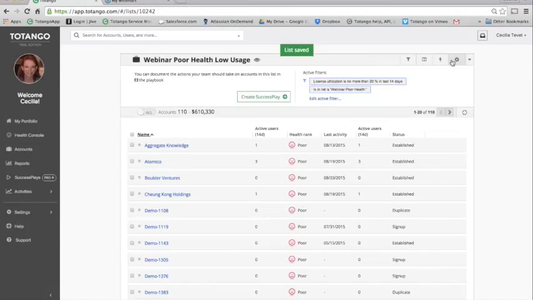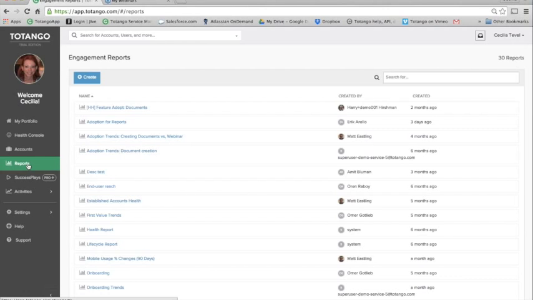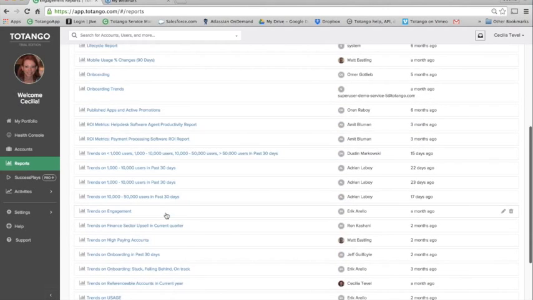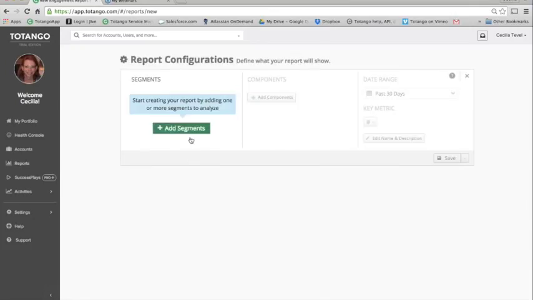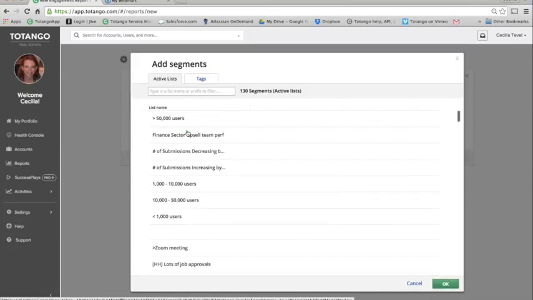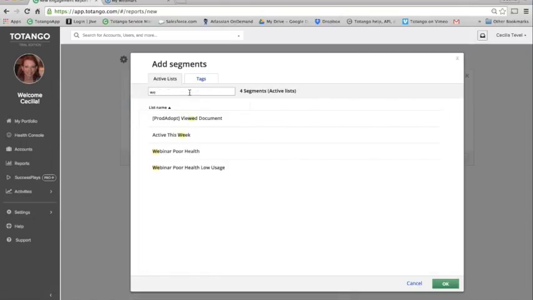And now I have another active list. So something I wanted to show you is how we can build reports from active lists that we have set up. So now that I have this one, and I have a couple more that I created, I will go into reports and I will visualize the information and I will see trends. So what I'll do, I'll create a report and I will add segments. So adding segments simply means you're actually selecting the active lists that you have built in the past.